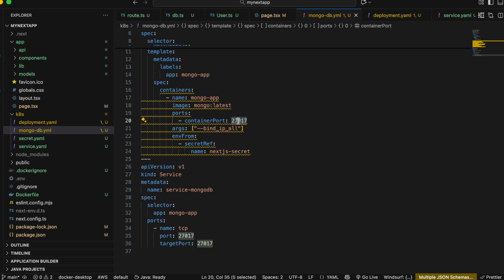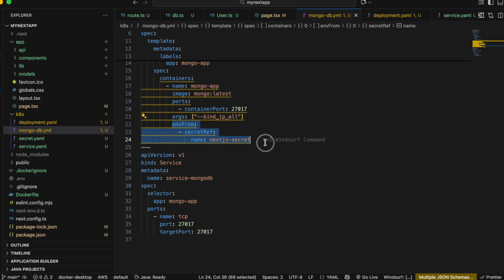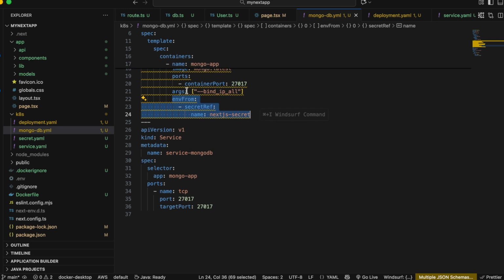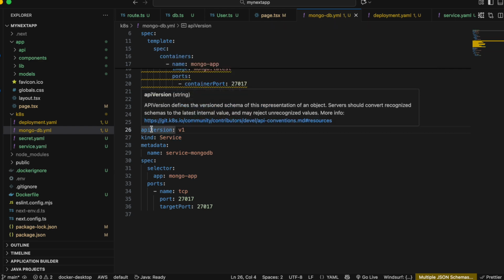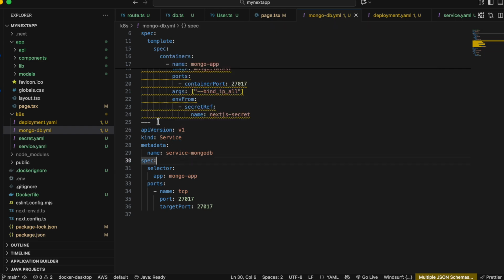Then here we are exposing the port. I'm not really sure whether we require this, but I'm just binding all IP addresses, and here we are getting the secrets from Next.js secret. Now I have not created a separate service file for MongoDB. I have just written it inside this particular file. So if you want to do this, you have to write the three dashes as well.